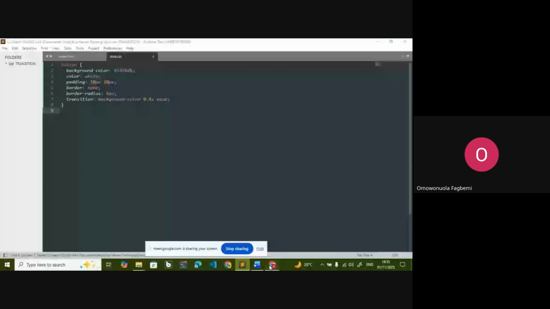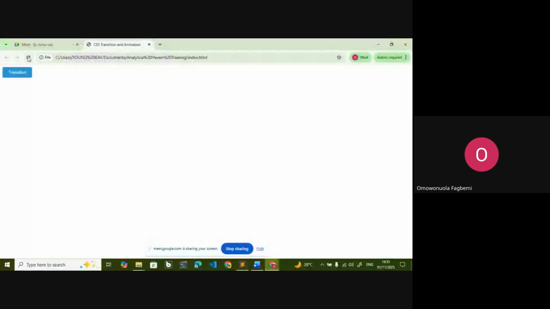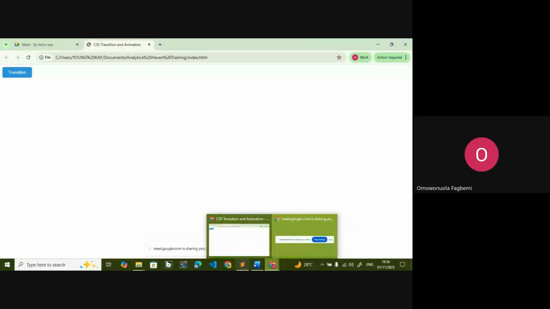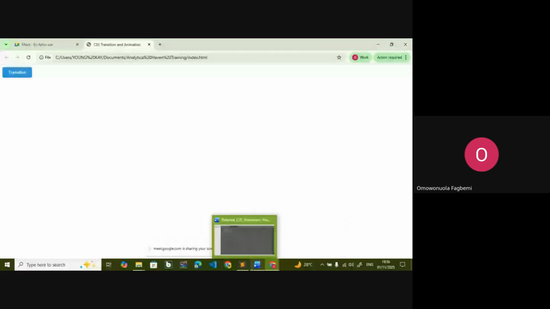Let's refresh. Okay, it's working now. Maybe I didn't save the index page. Now, what do we need to do now? Let's hover over it. Then we are going to add a pseudo character. So that's what we touch after this class. A pseudo element, sorry.